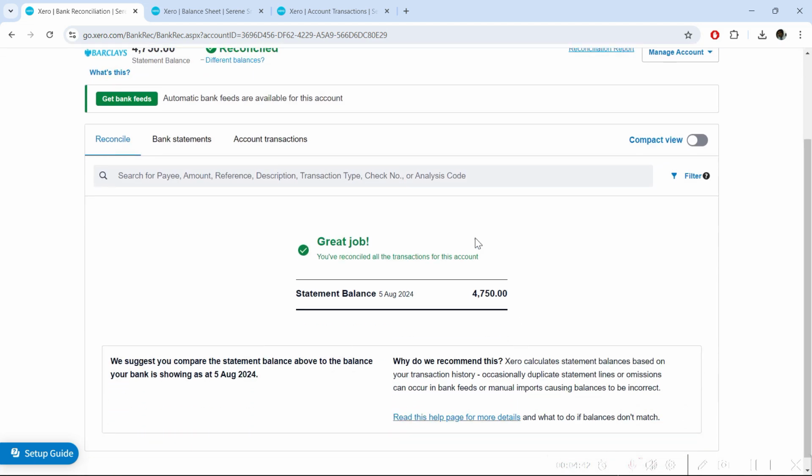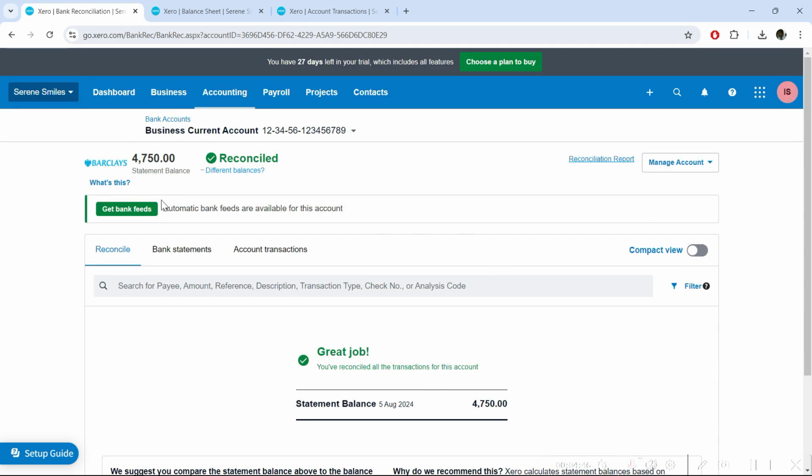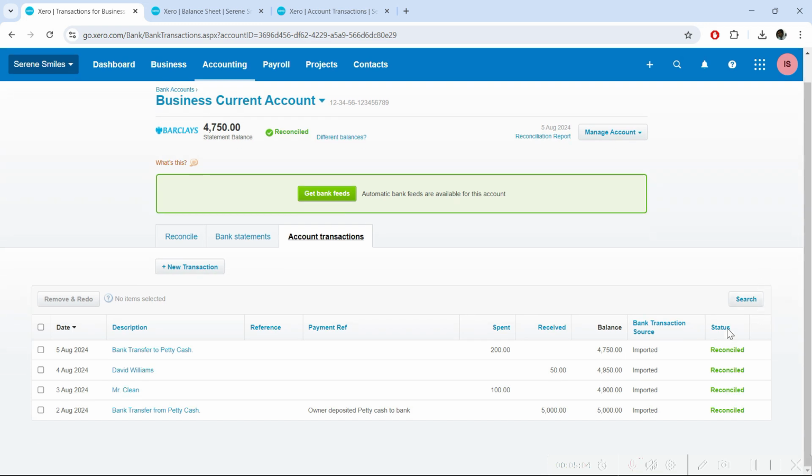And you can see that Xero is telling you that you have recorded all your transactions and your balance is 4750 on the statement, and in Xero it is reconciled. This is how you should ideally see your reconciliation. And after this, we can go to the account transactions and see that all these transactions have been recorded, and since you already recorded them from the bank statement, they are also appearing as reconciled.